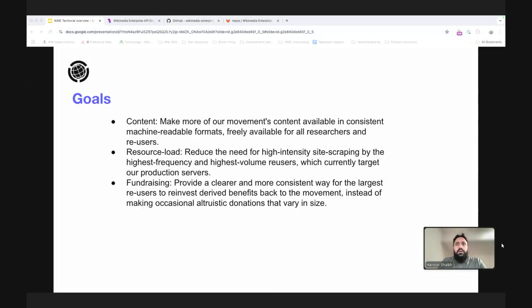In terms of our goals, it's to make our movement's content available in a consistent and more machine-readable format. Secondly, reduce the load on data centers due to scraping and high-volume users, and provide a mechanism for our largest reusers to give back to the movement through fundraising or just buying the services, so that they contribute to what they are using a lot as well.